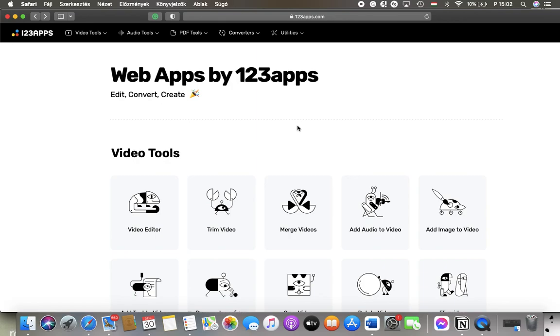Hello guys, in this video I am going to show you how to adjust the pitch of your video on the 123apps.com application or website.